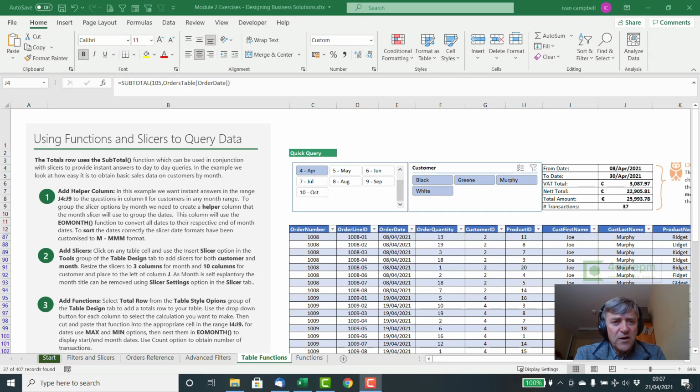Hello everyone, in this short clip I'm going to show you how to use the end of month function, EOMONTH, to group dates by month, by the end of the month, and by showing the first of the month as opposed to the end of the month for particular dates. Without further ado, let's have a quick look at this.